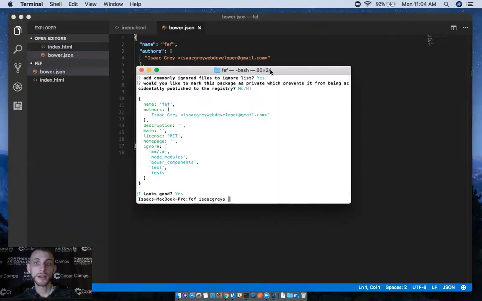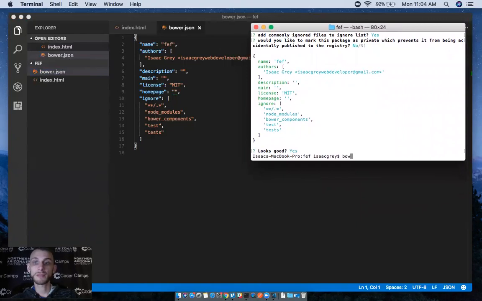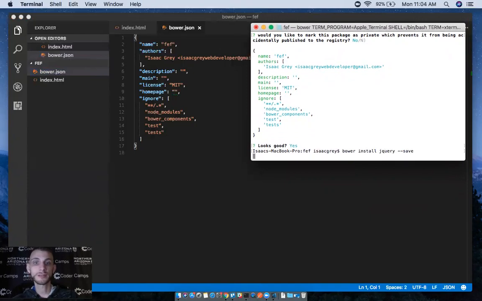How I'm going to do that is I will run the command bower install jquery --save, enter. And this little flag at the end will save it here to my bower.json. So we'll just give it a minute to do that.